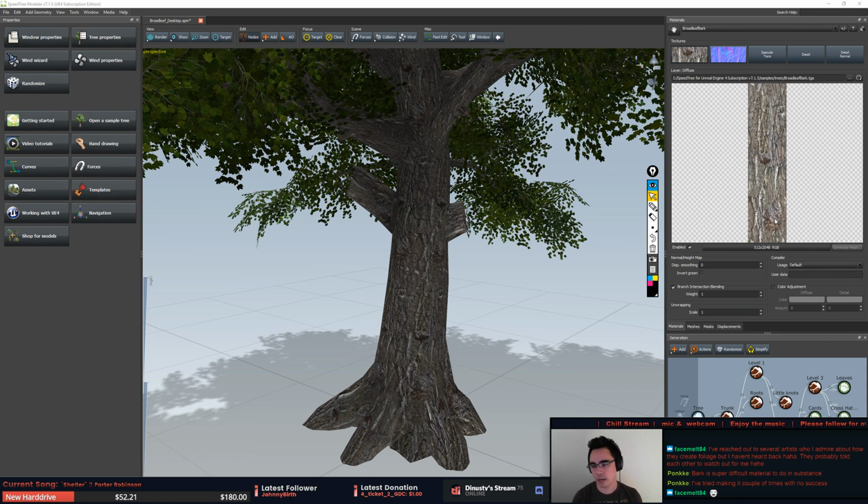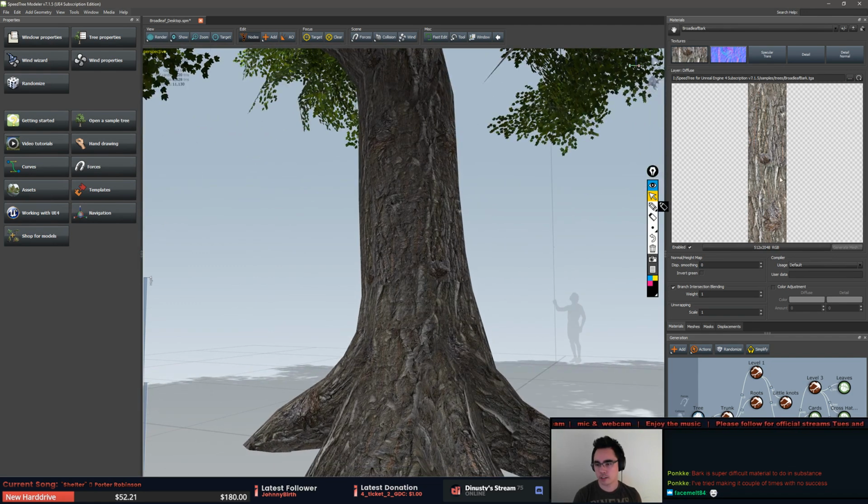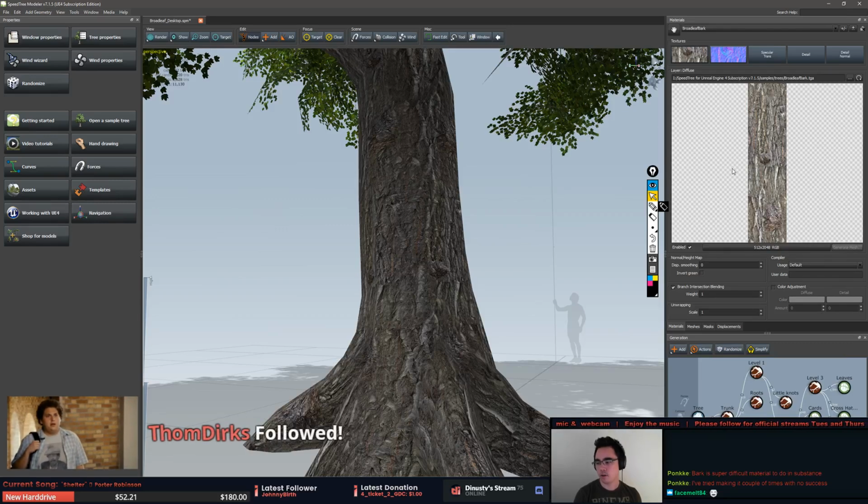So now looking back at these textures, we've got the bark coming in at a 512 by 2048. And it's tiling, of course. Looks like it's a wide piece.